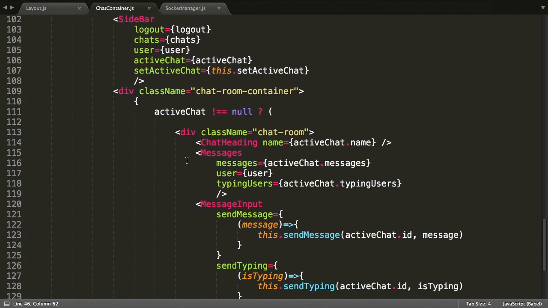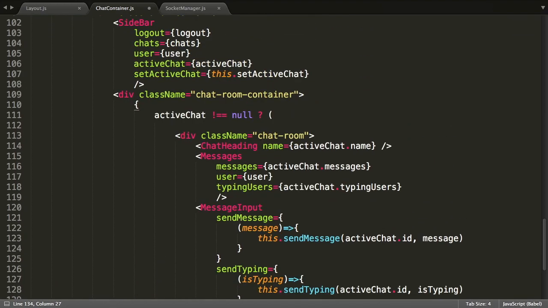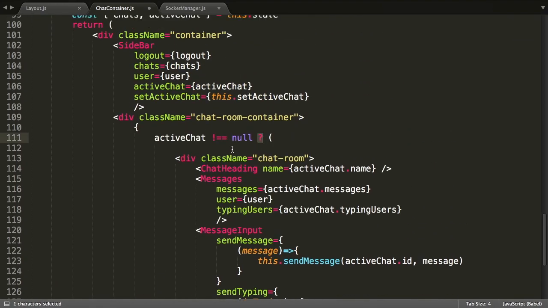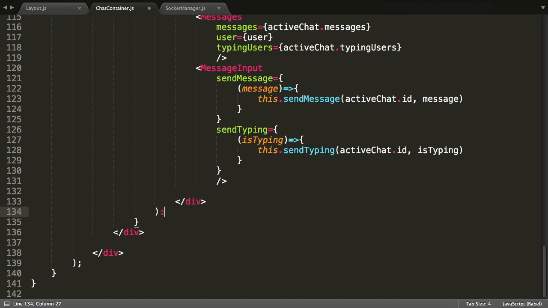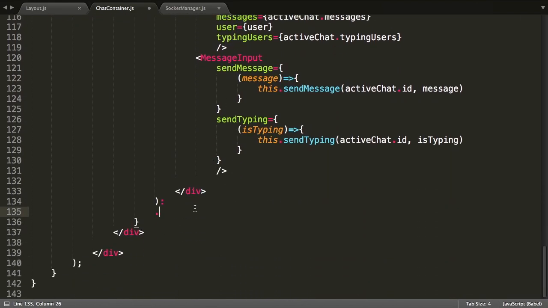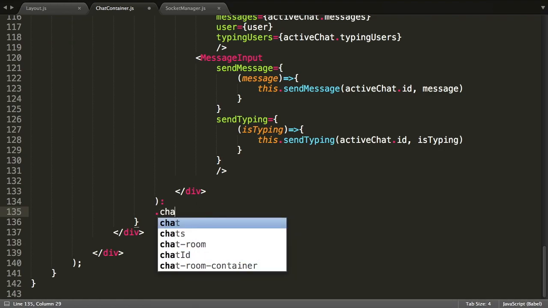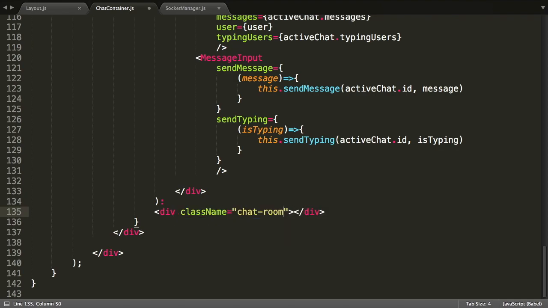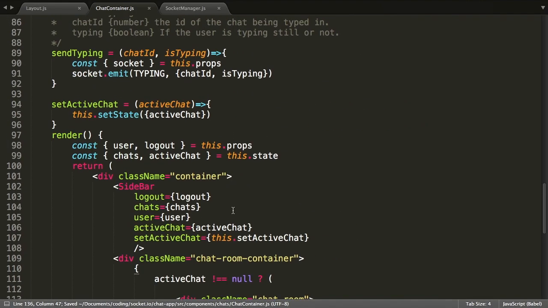But before we do that, before we go to Socket Manager, let's go back down here. And I got a little bug down here. If you see this, this is a ternary operator that only has an if statement, but not an else. So the else is saying that if activeChat does not equal null, do this. But if it does equal null, we want to do something else. And that's just going to be a div with the ID of chat-room-choose, and that's going to have an H3 inside of it that says Choose a chat! Cool. So now we got all that.